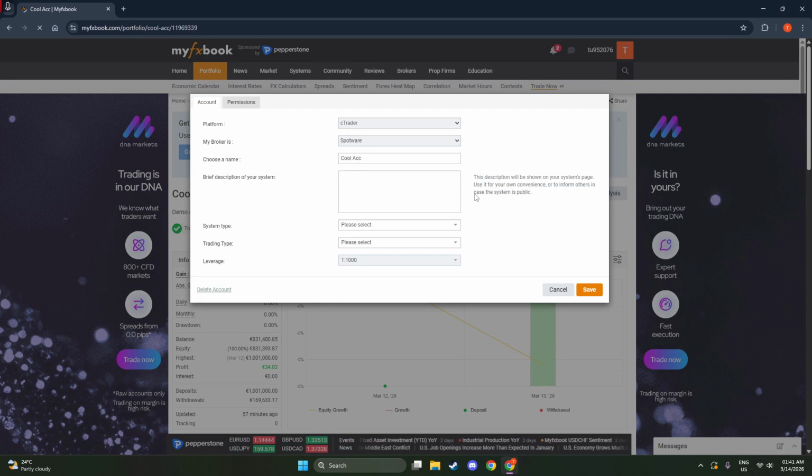Now move to the Permissions area. Inside Settings, find and click the Permissions tab. This tab controls what parts of your system are visible to the public. You'll see toggles for items like balance, equity, history, and more. Turning a toggle on makes that specific data point publicly viewable, while turning it off keeps it private.